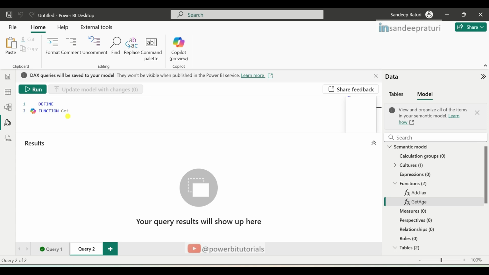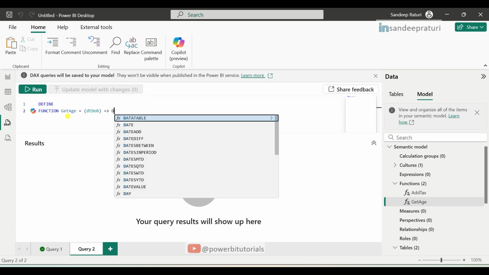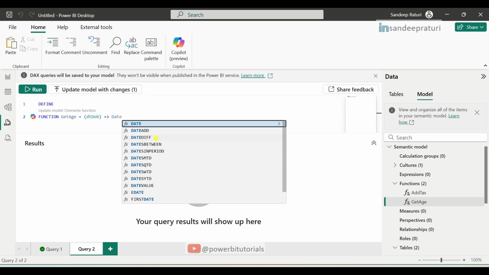You can provide any function name. GetAge equal to bracket, and then we have to provide one parameter, and that parameter would be the date of birth column from our data set. But here we will provide the parameter name. So you can provide any parameter name, dtDOB, close the bracket, after that equal to, and add the greater than symbol, and then we will use the DATEDIFF function.